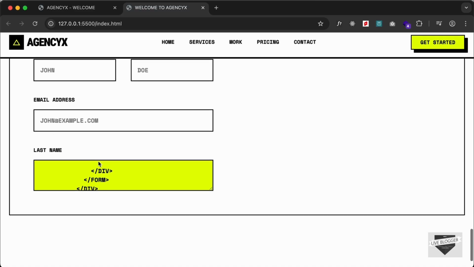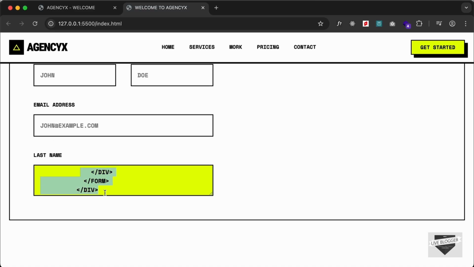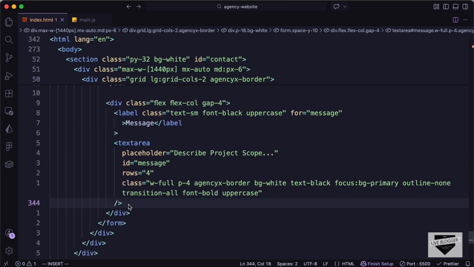Right, now let's go back. And there's some problem with our text area. So this should not be self-closing. This should have an ending tag. So let's type textarea over here.